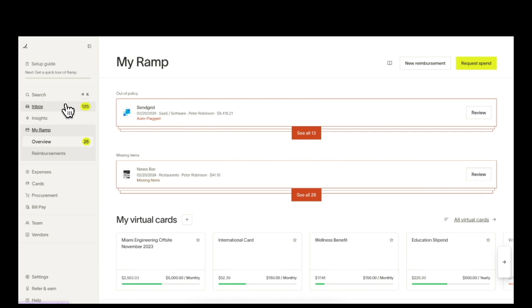Anything on the left-hand side between the inbox up at the top and the team tab down at the bottom is going to be related to your team. The first tab we'll cover will be the My Ramp tab, which will just show your personal data.